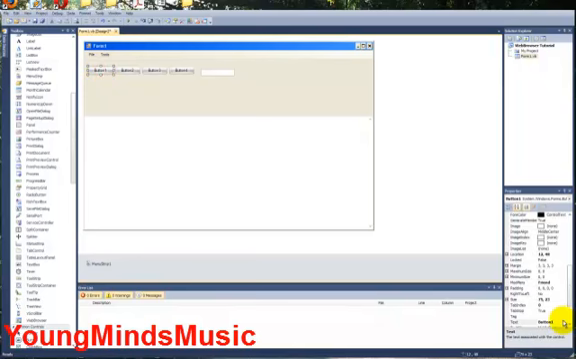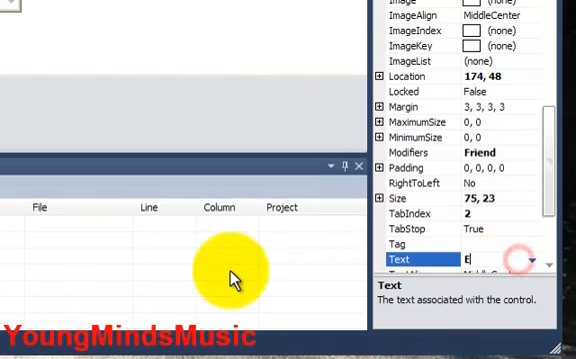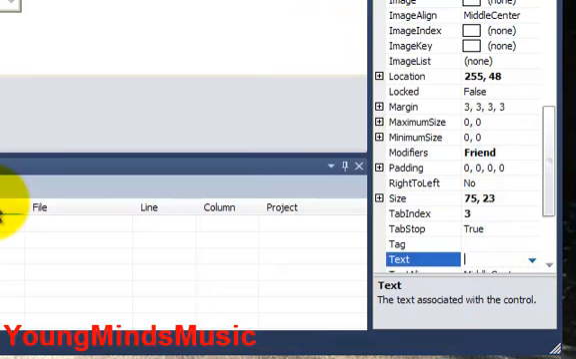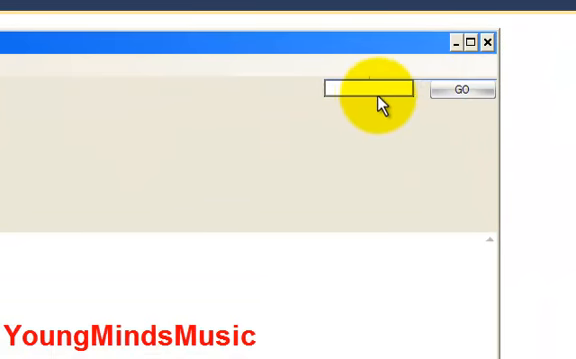And okay, for your buttons, name the first button back, or no, you don't just name it like that. It seems like a lot of people do that. Name the other button like that. Name this button refresh, and name this button go.